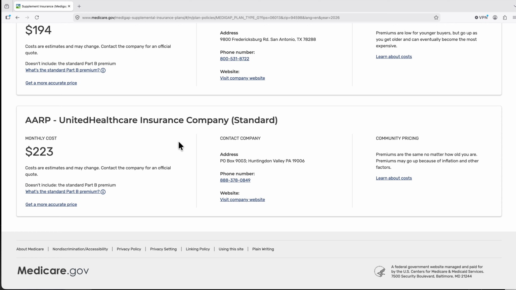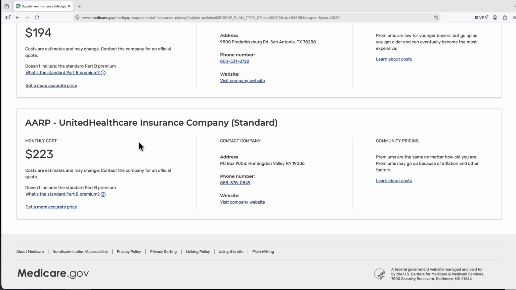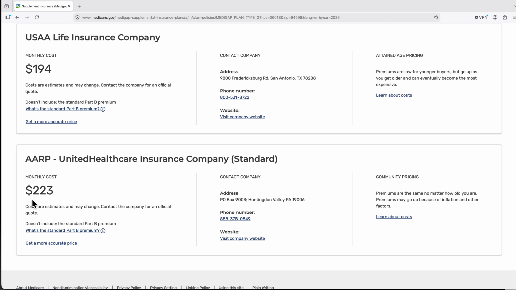This Plan G, AARP, United Healthcare Insurance Company. Again, this is their Medigap policy. So I just wanted to show that. So that gives you an idea here. If I were signing up today, this is what I would choose, me personally.